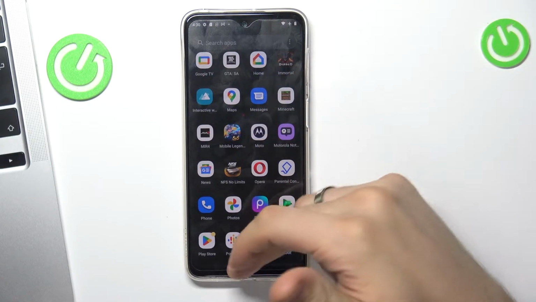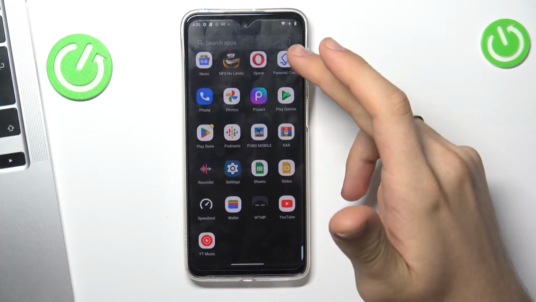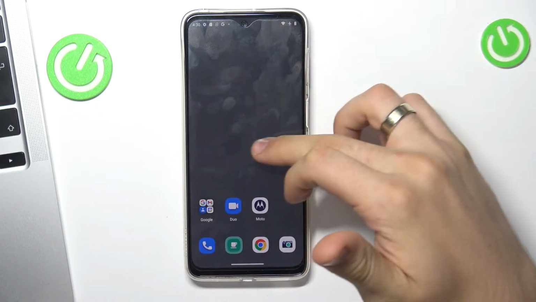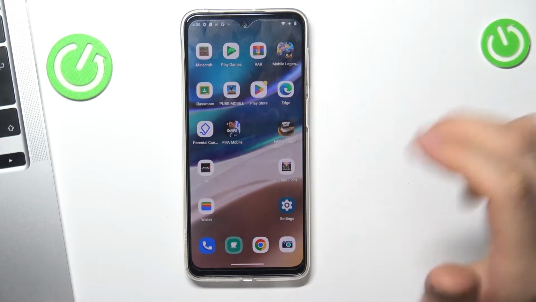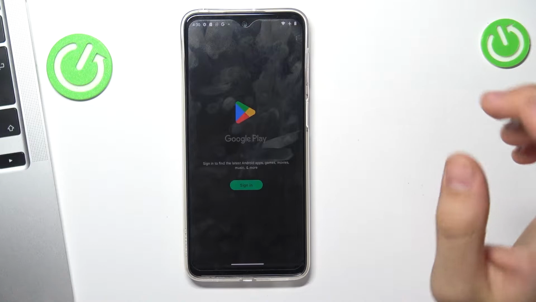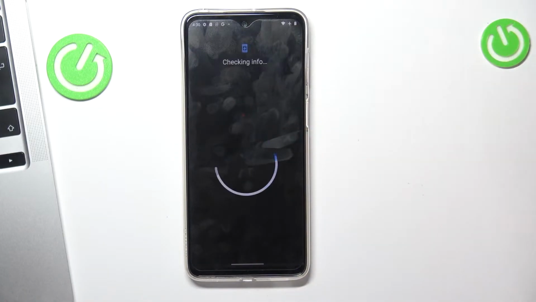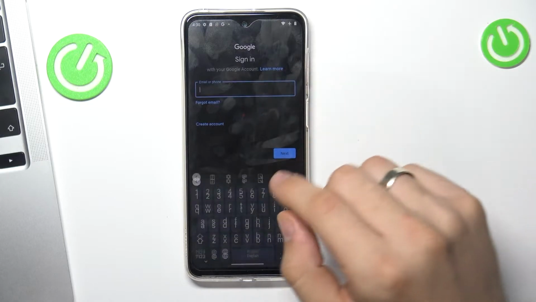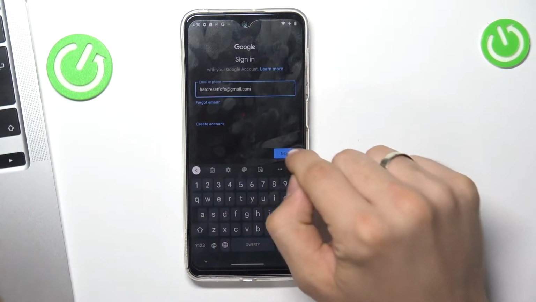Wait. Okay, that's it. Now we need to recover Google account. We have 40 days for it, but we will do it now. Open Play Store, click Sign In. Enter your email.